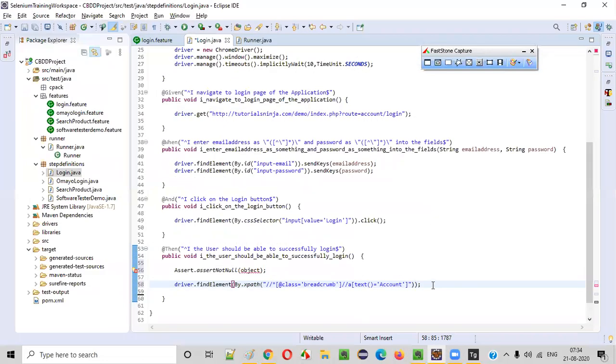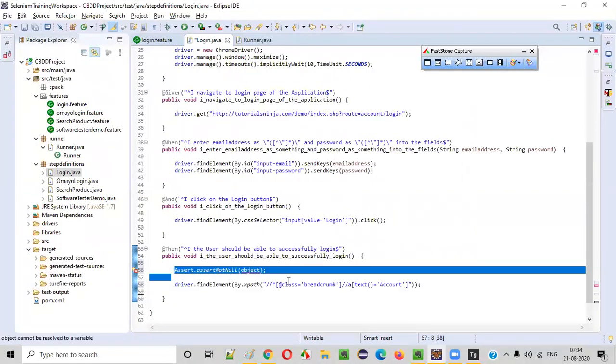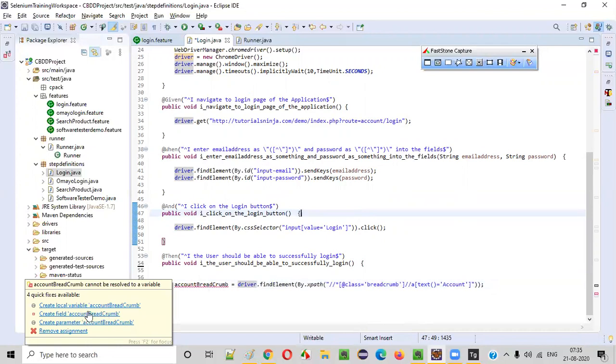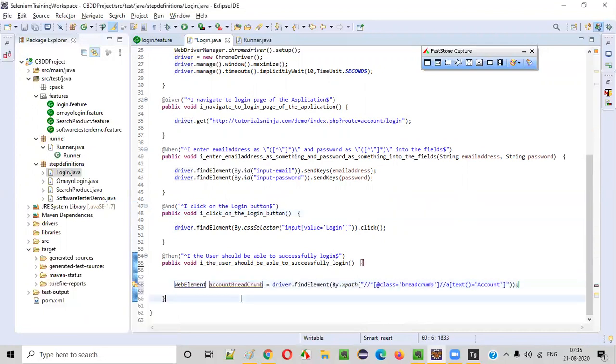So I'll be storing this into the web element, guys. First of all, I will store this particular result into a web element. I'll come to that later. I'll store this into the web element. What is a web element, guys? This is a breadcrumb, right? Account breadcrumb. Account breadcrumb is a web element. Hover the mouse, create local variable. This is a web element which got created.